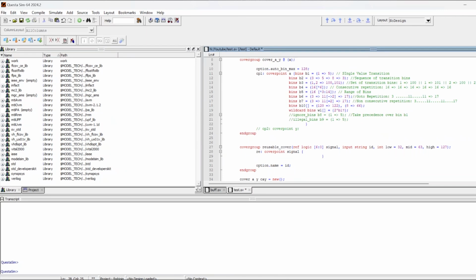Now I will begin with the bins. The first bin, I will name it R1, and I will mention the range of that bin. That range should be from 0 to whatever is mentioned right here, low. You could pass the value by argument, or if you do not pass it, the default value of 32 will be applied.